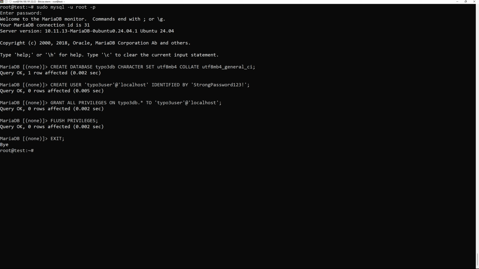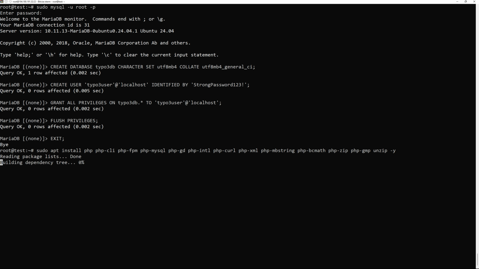Install PHP and required extensions. TYPO3 requires PHP 8.3. So run the next commands.